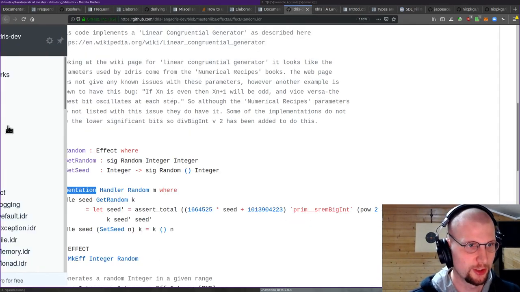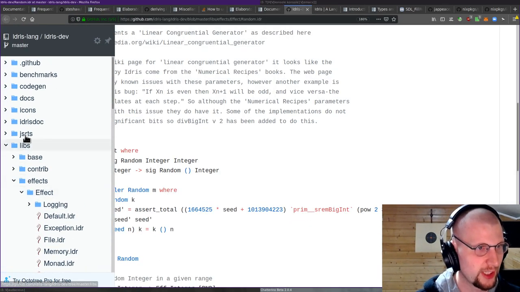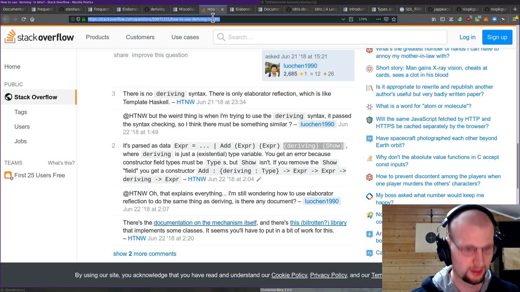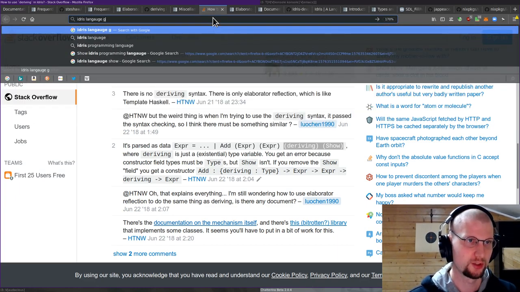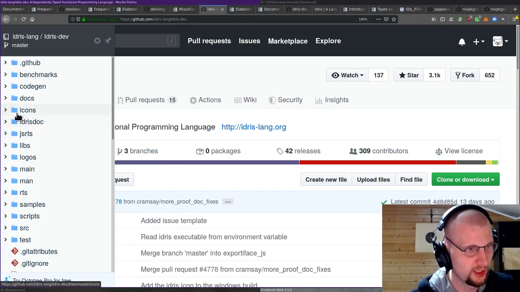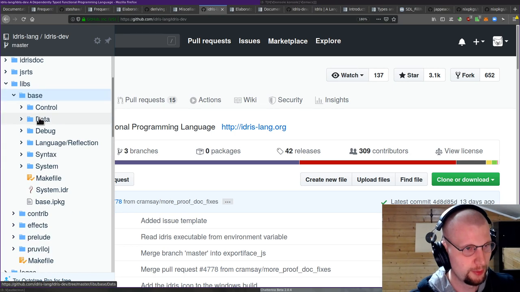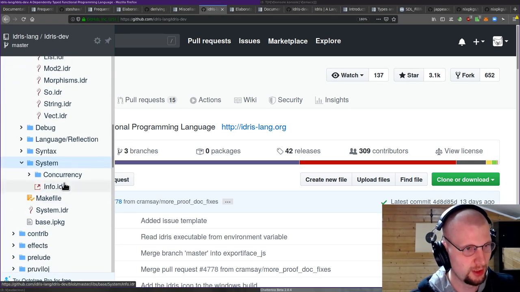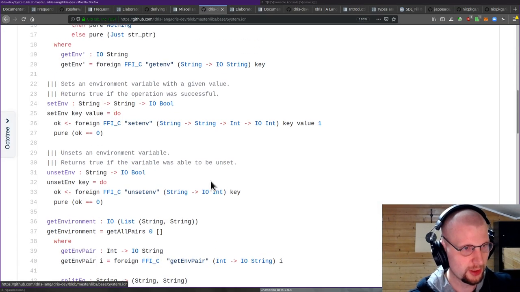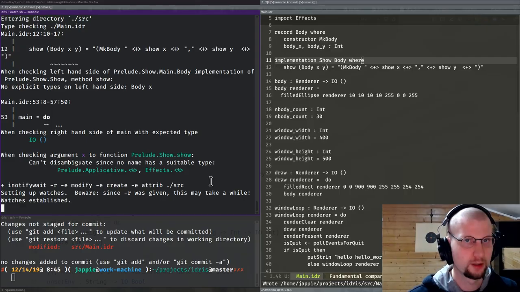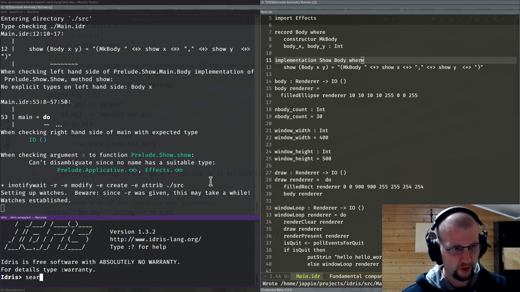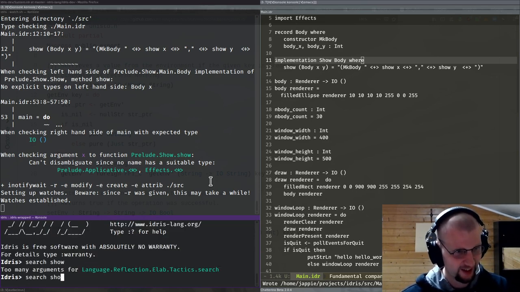Okay, let's just look at the source code then, I guess. I don't know what else to do. It's just effects, right? Oh, this is Idris Dev. We need to have Idris Core or something. Idris language GitHub. Oh, it is Dev. Okay. In lib base, what would you call show? System maybe? Syntax? Debug? Utils? I don't know. The other thing we can do is search. Let's actually search for show.